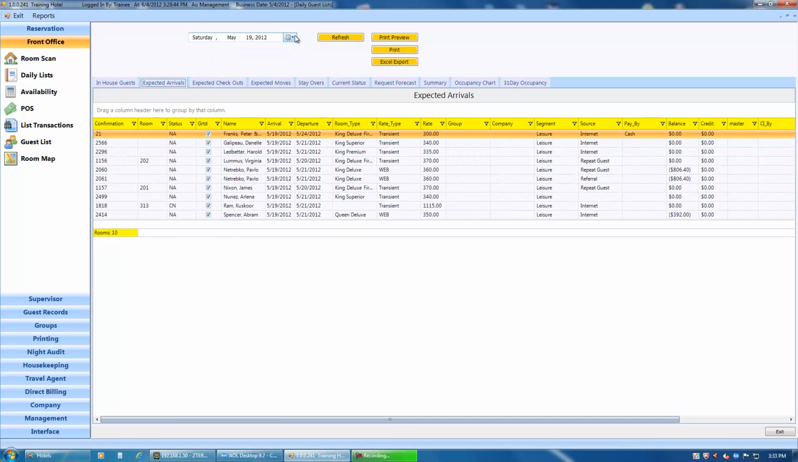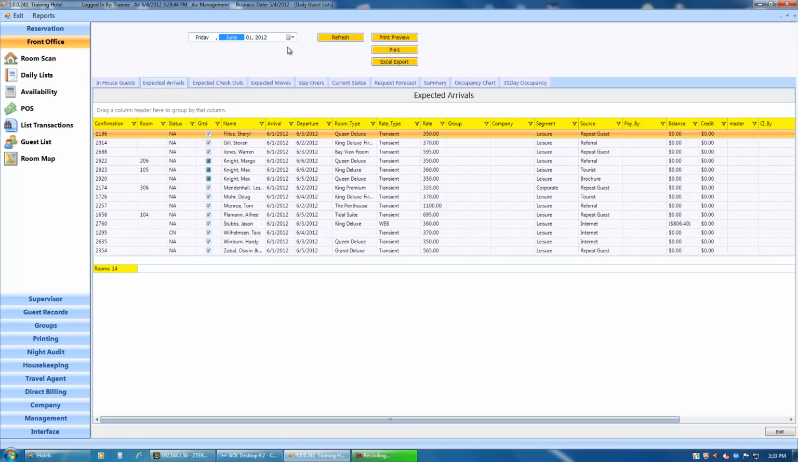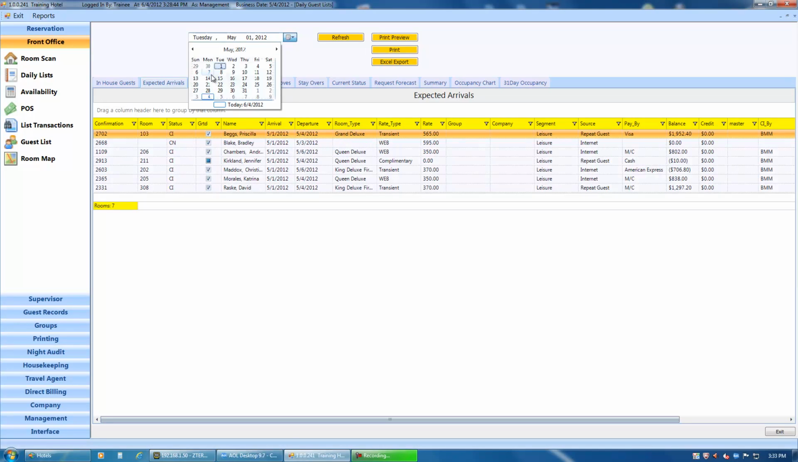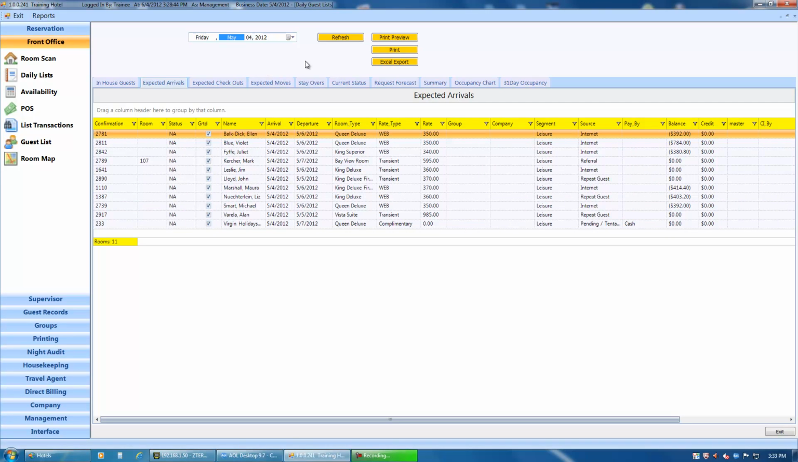I wanted to see expected arrivals for a different date. You just choose that date from the calendar. And the calendar usage, you can also click on the top section and choose the month, or further down we can quickly go to any year and select any month. And I will select the current business date.